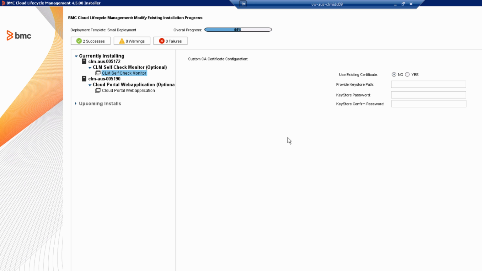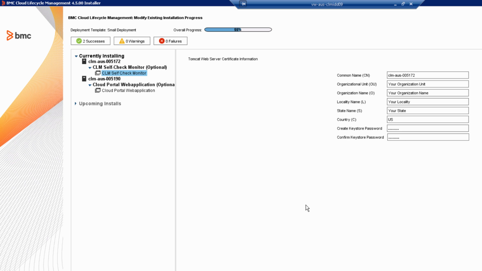But if you created a third-party certificate, select Yes, and then enter the location to the private key and then specify the password. If you do select Yes, you must already have created the key store and installed the third-party certificate on the target host. We're going to use the existing certificate. In the Tomcat Web Server Certification panel, update the information to create a self-signed certificate for your organization.